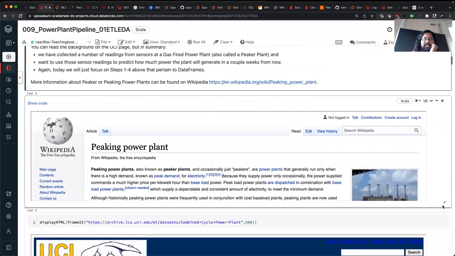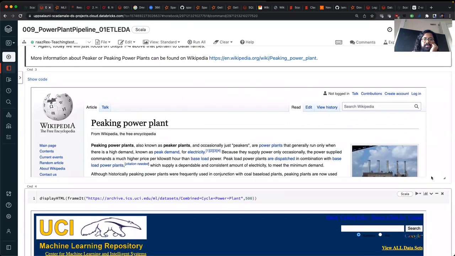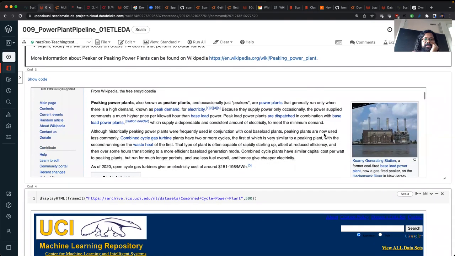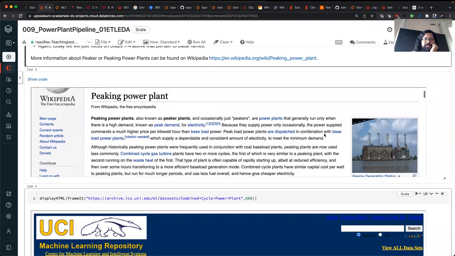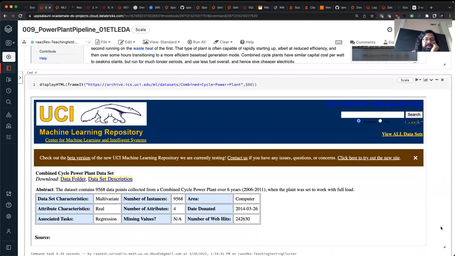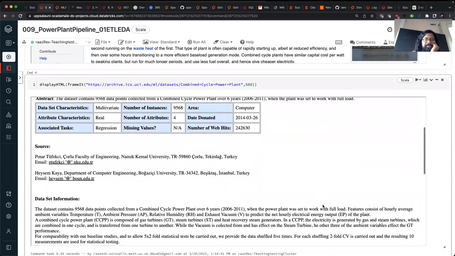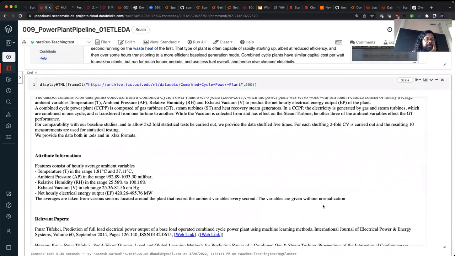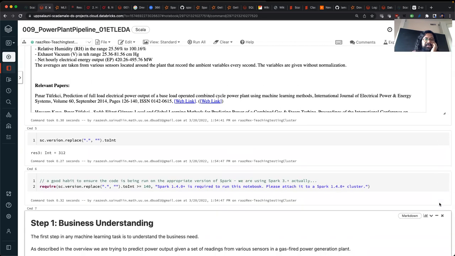This is the actual power plant this data comes from. And here is the machine learning repository at UC Irvine. There are some characteristics of the data. The features are temperature, ambient pressure, relative humidity, exhaust vacuum, and then net hourly electrical energy output. The averages are taken from various sensors located around the plant, called the ambient variables, every second. So this is basically the data.